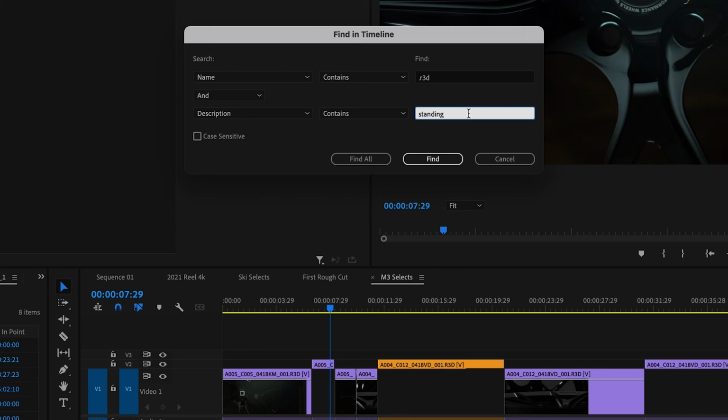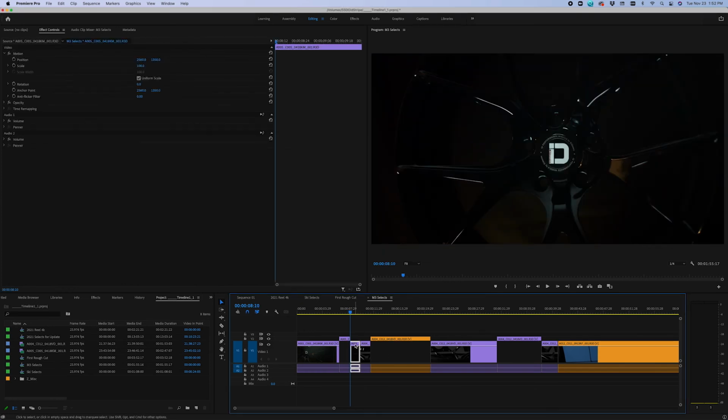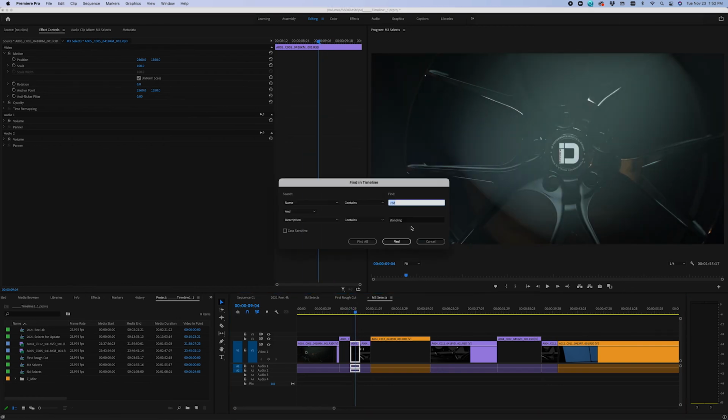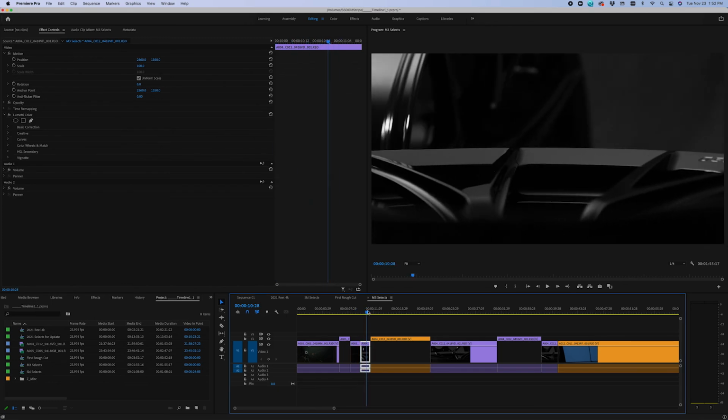So say, for example, here, I want to search R3D clips, and I want to go through and search the descriptions for the particular clips where the wheel was standing. And if I press Find, you can see that we actually navigate to this clip where the wheel is standing. And if I press that again and I type in flat, we navigate to a different wheel where it was laying down flat on its side.